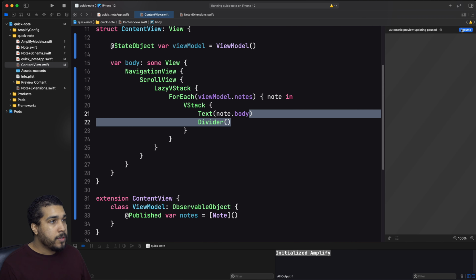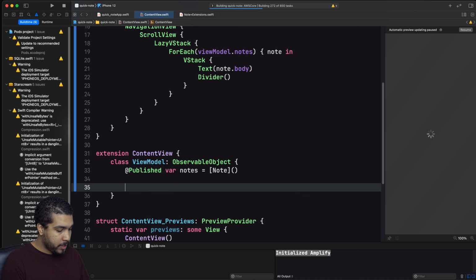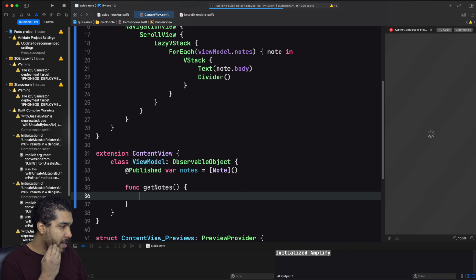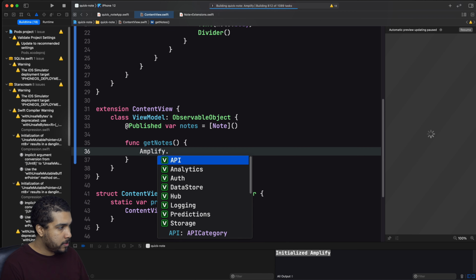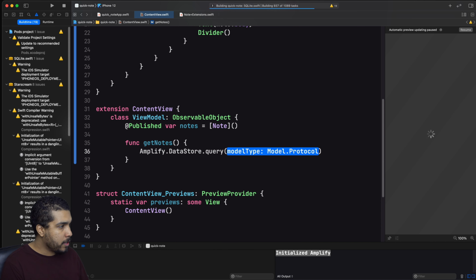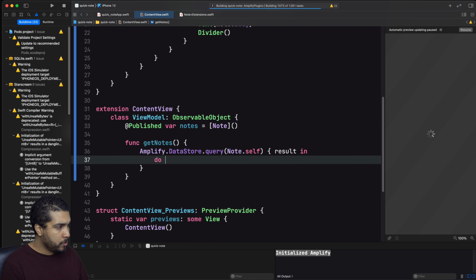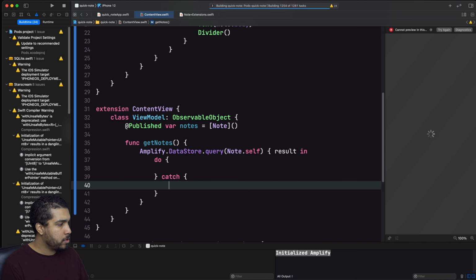Okay, so let's see if we could get previews going. I don't think that we will be able to, but that's okay. Let's start working on a function that's going to get notes, and we will use Amplify dot data store dot query, and we're going to get all the note types. We'll have a result in. We'll do and catch, print the error like that.